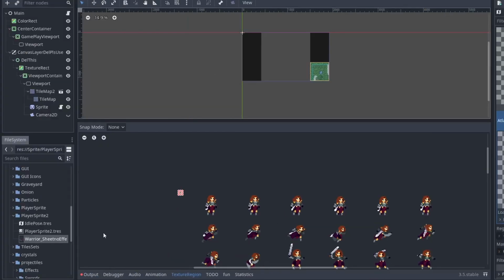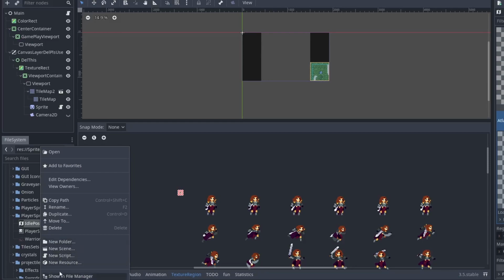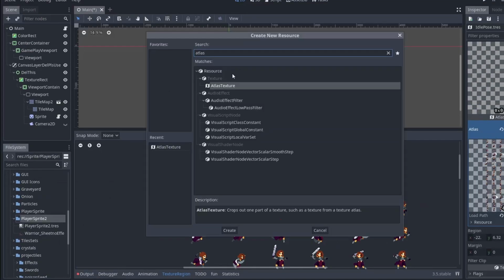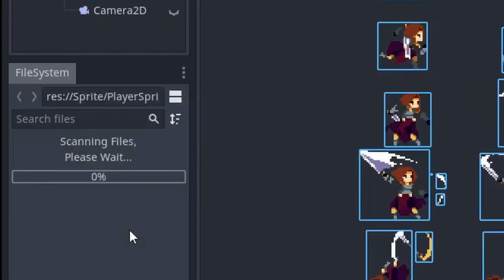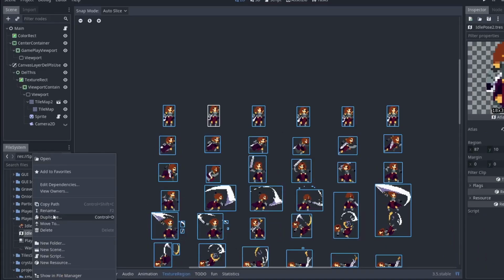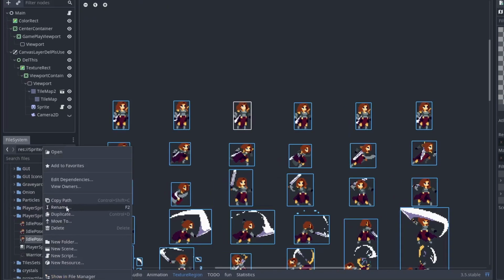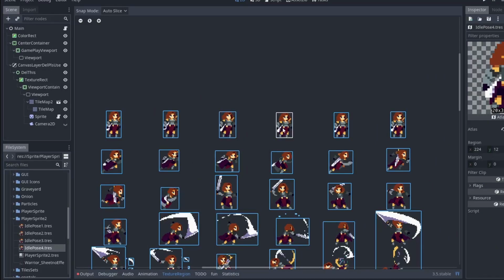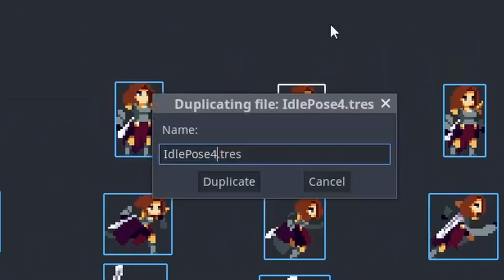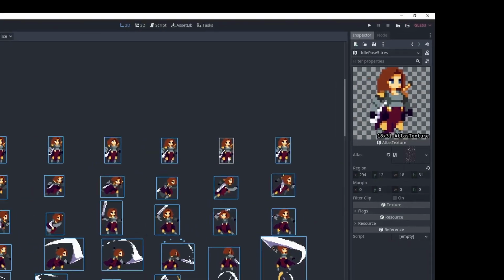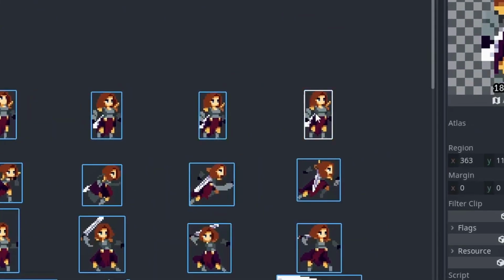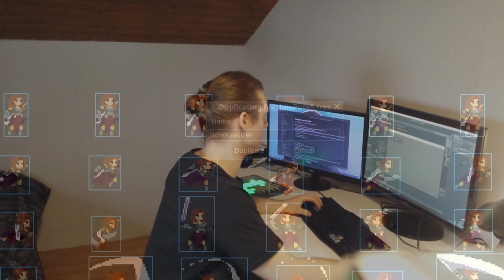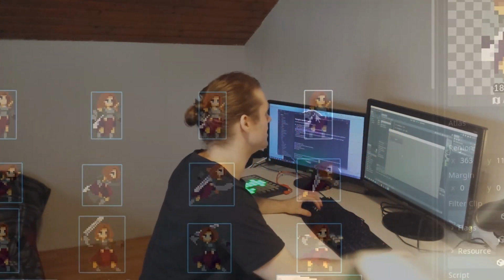In Godot, first I have to separate the sprite sheet into individual sprites. Let's do this first. Click select sprite and save. Duplicate, rename, wait, select. Duplicate, rename, wait, select, select. And again, and again, and again.